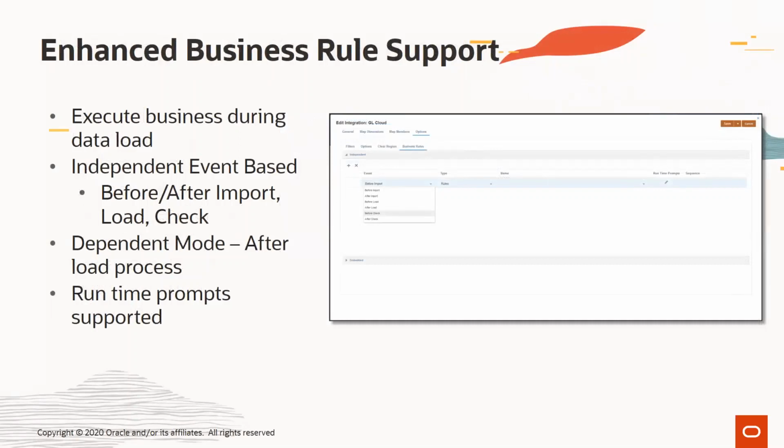This one is really neat too: we've included enhanced business rule support. In the past, you could only run a business rule after you ran an integration through data management. We've now added business rule support in multiple events. This is similar to the events we had in FDMEE. So you can run a business rule before or after import, before or after load, and before and after check. This gives you the ability to perform operations in Planning at different steps in the integration process.